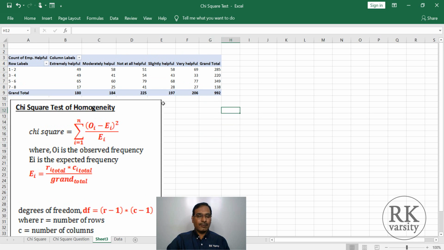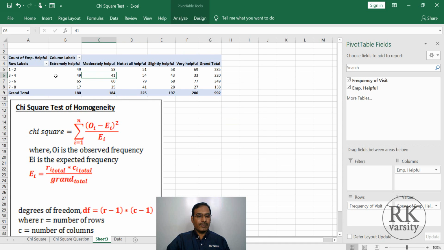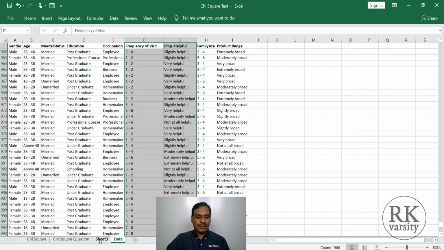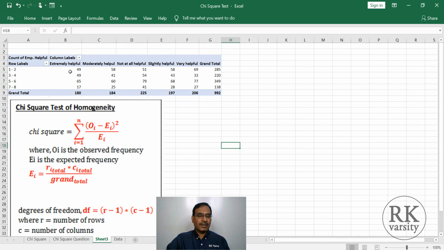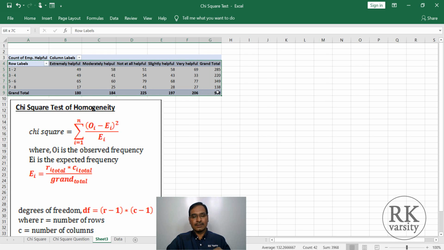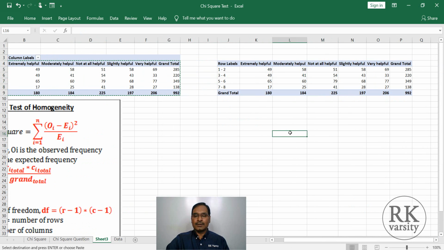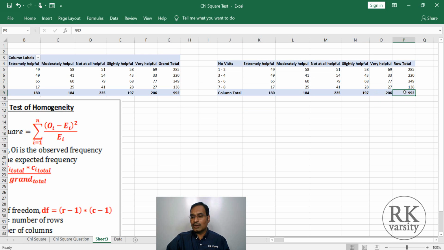By using a pivot table, from all the data that we collected from our questionnaire, we got the observed frequencies. As we cannot do any calculations on a pivot table, we copy this and paste it here. Alright, so these are the number of visits. So we name this as number of visits, and this is the row total, and this one is the column total, and this is your grand total. So you can see that there are 992 observations.